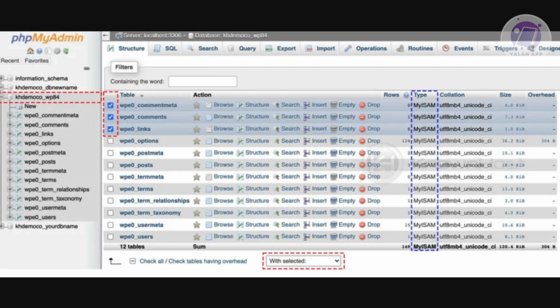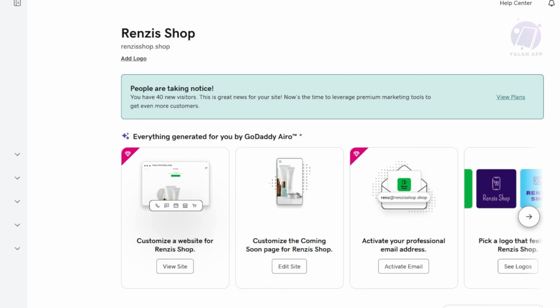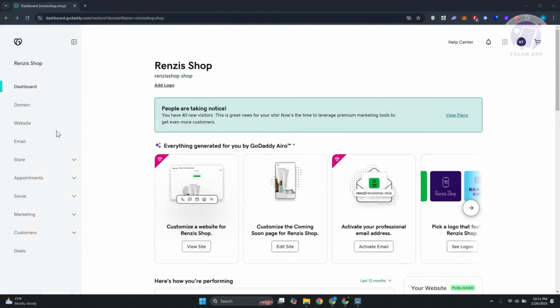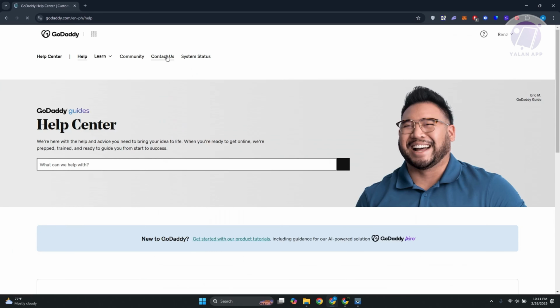If none of this works, then most likely the issue itself might be deeper, in which case contacting GoDaddy support is the best thing to do. Again, go to your dashboard for GoDaddy and click on Help Center, and you should see the option that says Contact Us.